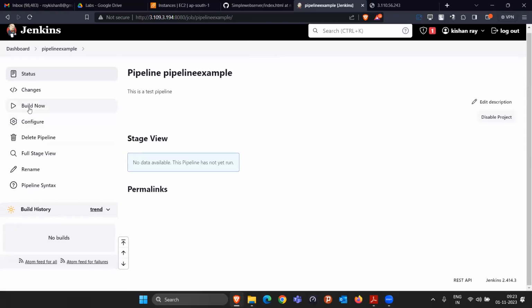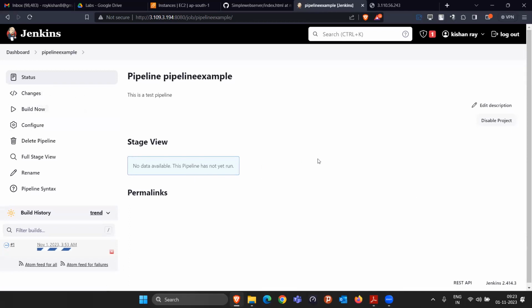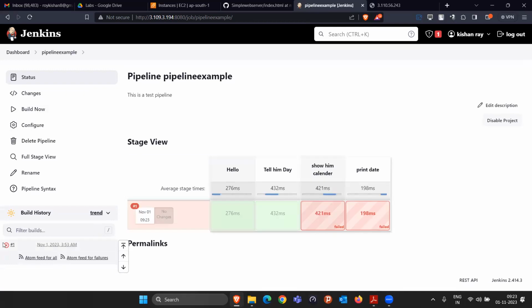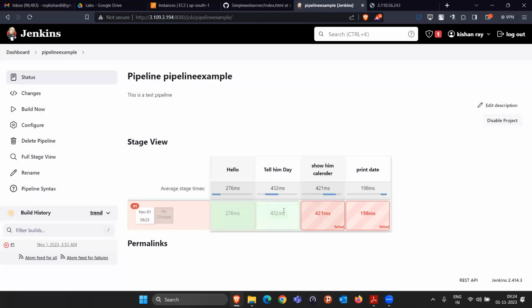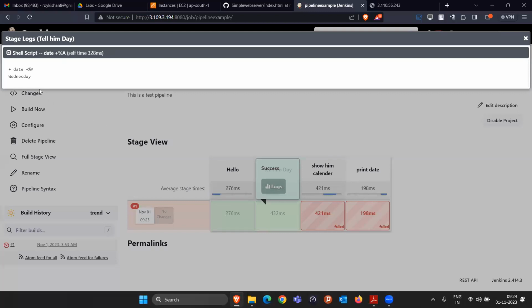So if I click on build now, what is going to happen? It will create a pipeline view here. You'll see a pipeline view is going to come, and it started running that particular pipeline. Some error is definitely going to come in the calendar one. But see, it is saying that first you asked me to do the hello. You asked me to print hello Kisan, and I printed that in this pipeline. After that, you asked me to print the day. The date plus percentage A command actually worked, that's why it gave Wednesday. Then the error is some other part, we'll see that.